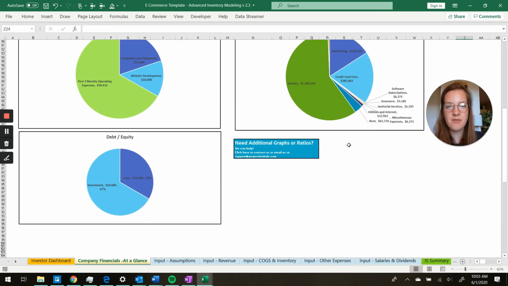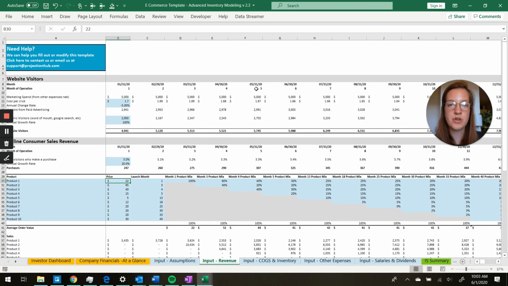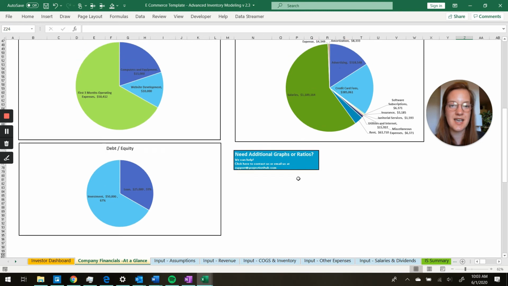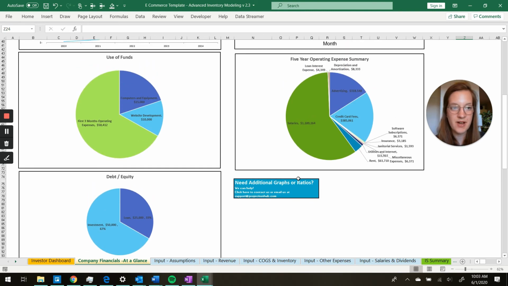Now, I wanted to point out, you may have seen this blue box on a lot of our input tabs, directing you to contact us if you have questions. So I'm the CPA on staff, and if you click on this box and email us and contact us, I'm going to be the one that's reaching out to you. So if you've got questions, or you like the template but you need it to be modified, or you want different charts or graphs on this at a glance tab, we are able to provide those to you, and you'll be reaching out to me directly.